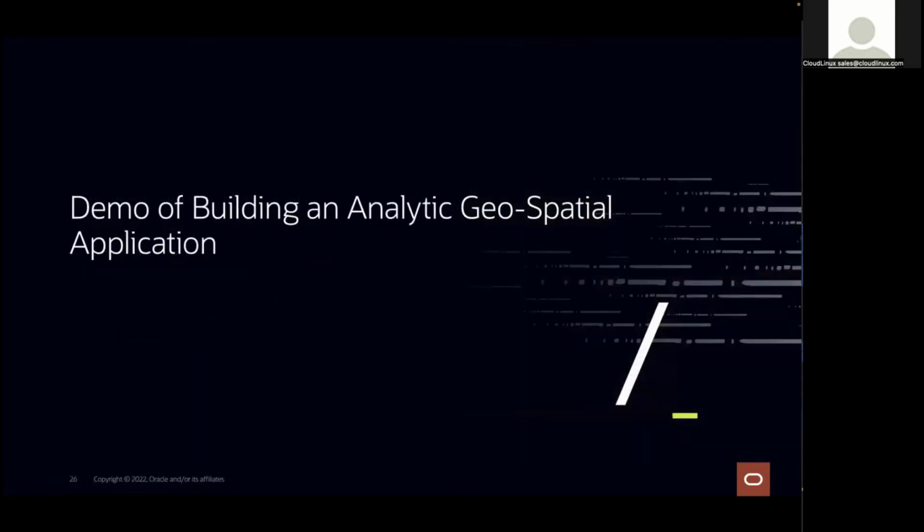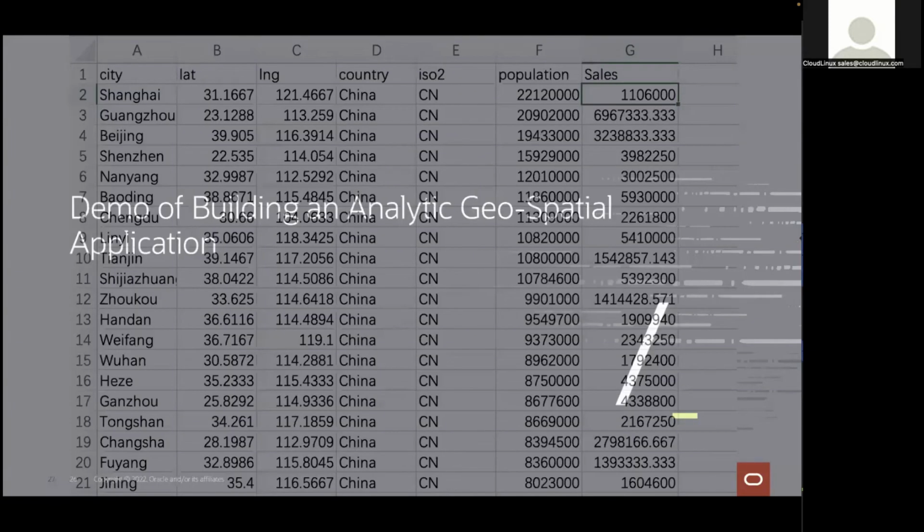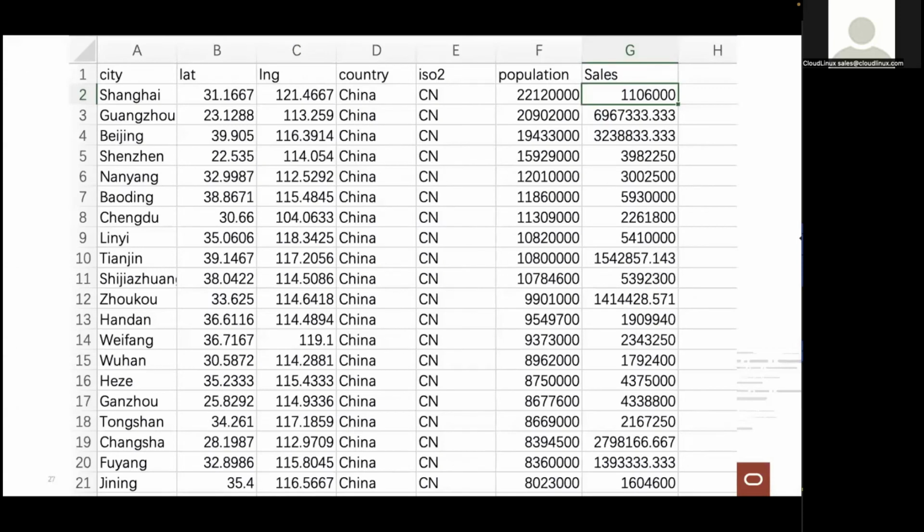Now let's talk in more detail about the demo steps and see it. The demo will start by taking some sample data. In this case, an Excel spreadsheet of China cities and towns with their latitude and longitude coordinates as well as populations and some randomly generated sales data. I'm using China data as that is where I'm located, and the demo makes use of actual location data.